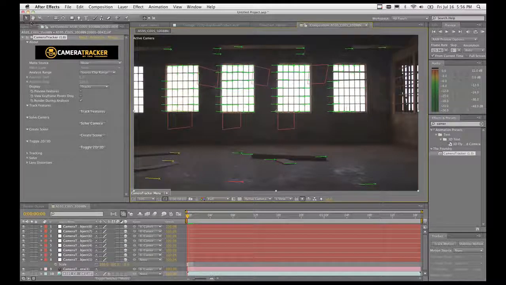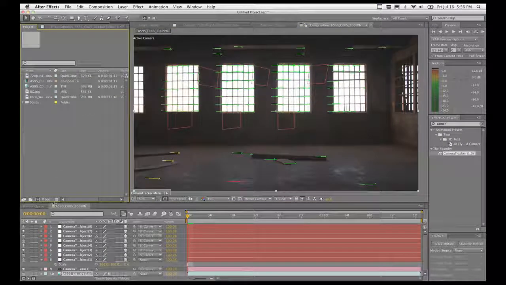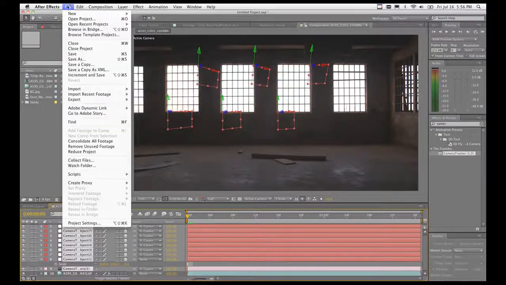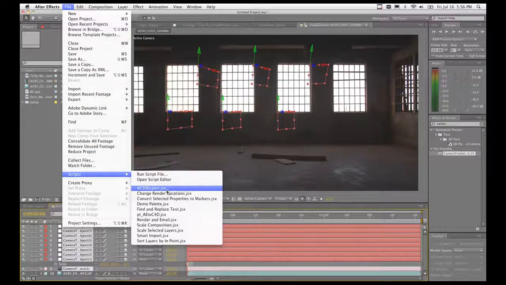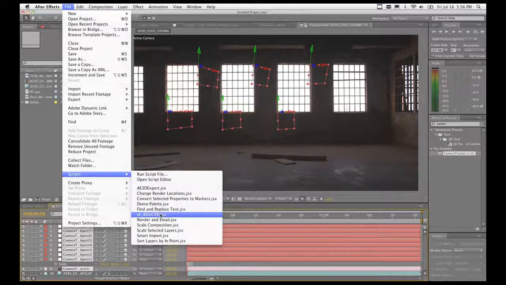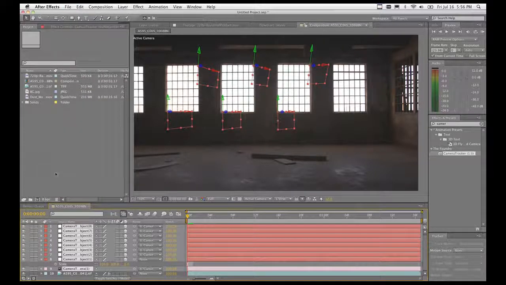The next thing we're going to do, I had a little bit of trouble with this when I was first doing it, so I just want to give you an easy way to export it. What you're supposed to do is select your nulls and your camera like so, and go to File, Scripts, AE 3D Export. Oh, excuse me, PT AE to Cinema 4D. But I had a little bit of trouble, so this is what I would recommend doing. I'm going to rename this composition first, Track, the one that we're working on.